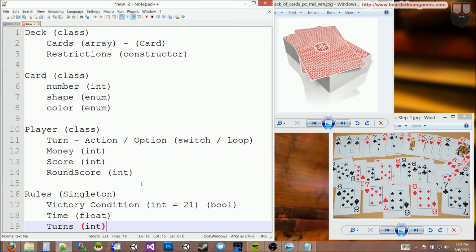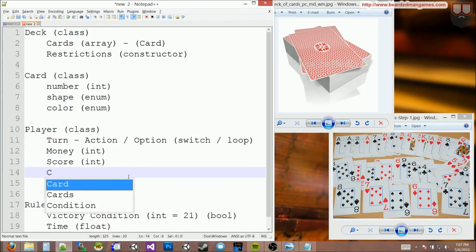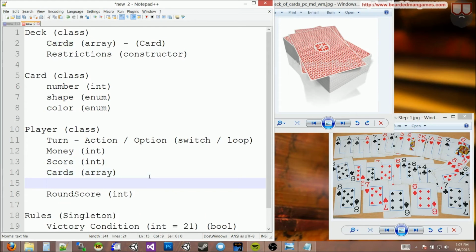Now we have a basic structure of what we want to go on in this game. Now I analyzed it a little further and I realized, hey, the player needs to get cards. I have cards here and I have a deck here, but the player doesn't have his own set of cards. So instead of round score, maybe I give the player an array of cards, and I just look inside of the cards and say, hey, for each card, what's the score? So we'll call it score plus all cards.